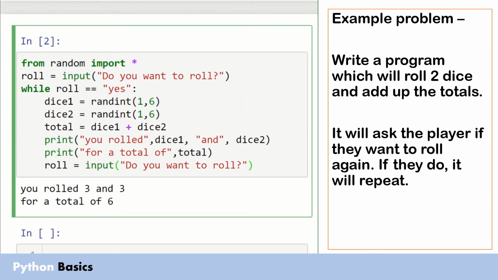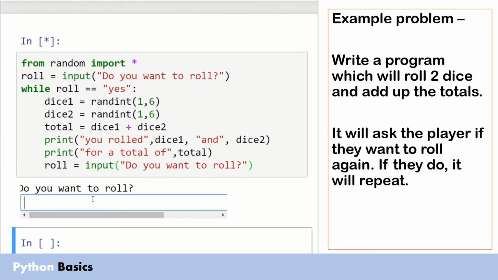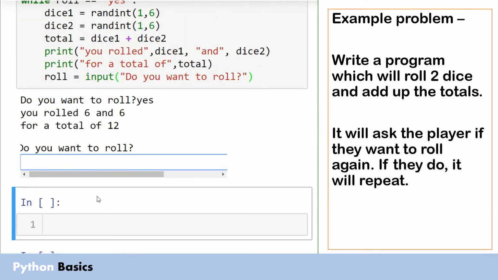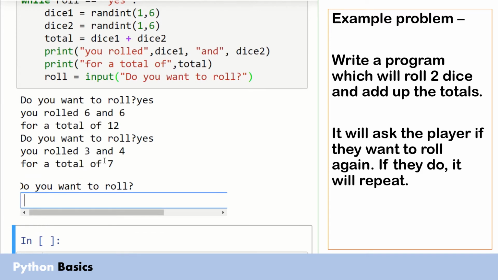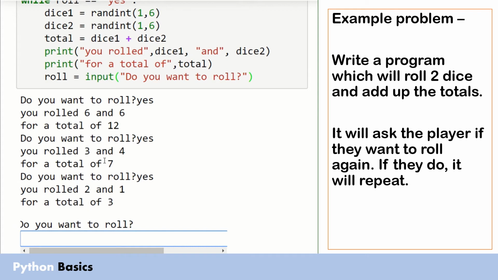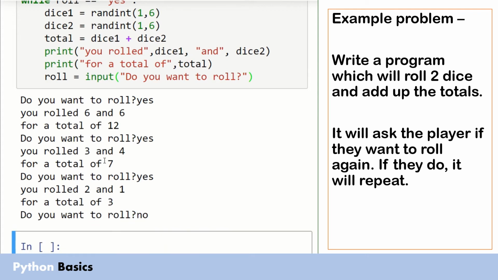So let's run this code now. Do I want to roll? Why, yes, I do. So it rolls 2 numbers. Do I want to roll? Well, yes, I do. Do I want to roll? Why not? I'm feeling lucky. Do I want to roll? No. I'm out of money. I'm going to stop. And it stops.